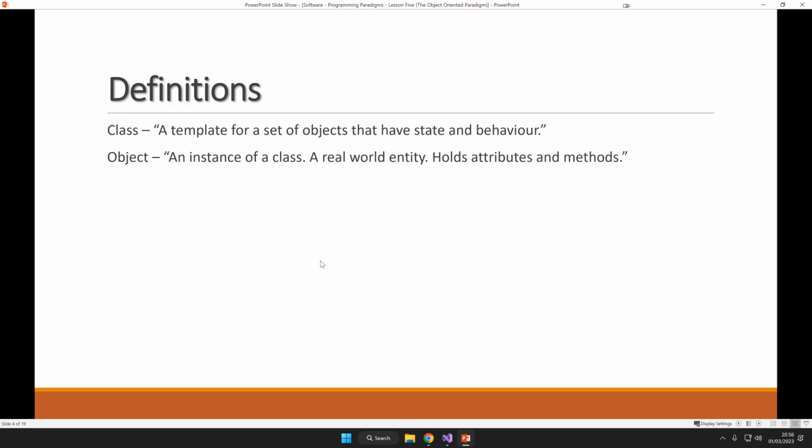So a couple of classic definitions you might want to learn. A class is a template for a set of objects that have state and behavior, and an object is an instance of a class. A real-world entity holds attributes and methods. These formal definitions, quite nice to have in the locker. It's good to write down and make yourself sound clever.